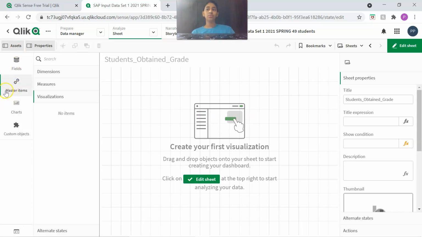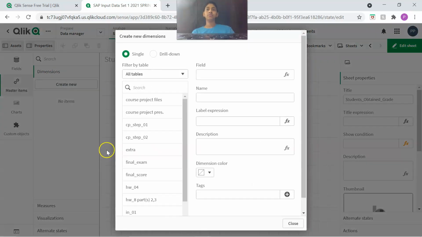So first go to master items to create a new dimension. Let's create a new dimension called final grade. So click on the dimensions and click create new. So here let's create a field function. So click on fx.